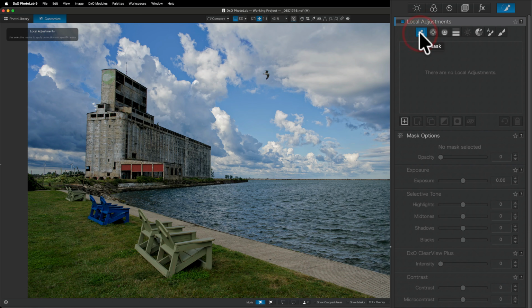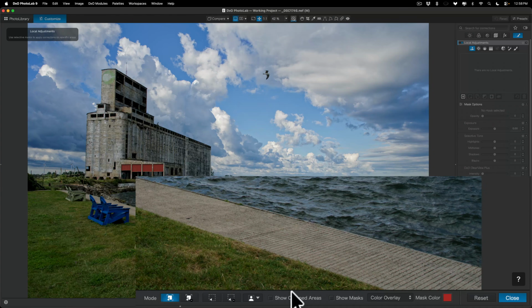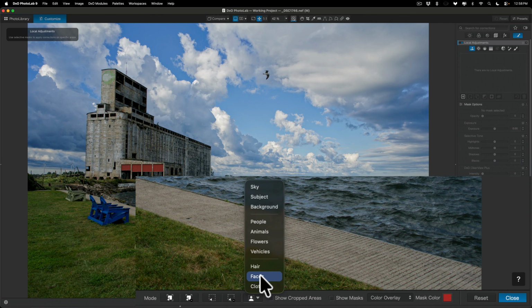Click on that. As soon as you do, you'll notice at the bottom this bar appears, and you have some options down here for different types of AI masks you could use. What you should try first is to see if it has a pre-configured AI mask. To do that, click this little drop down, and you'll notice we have options for clothes, faces, hair, vehicles, flowers, animals, people, background, subject, and sky.